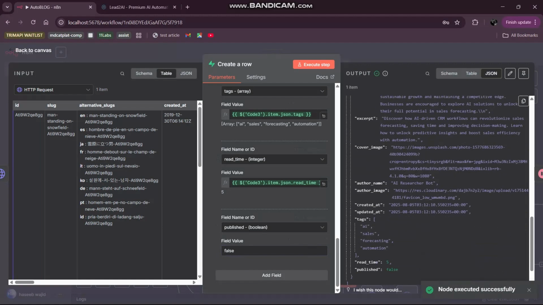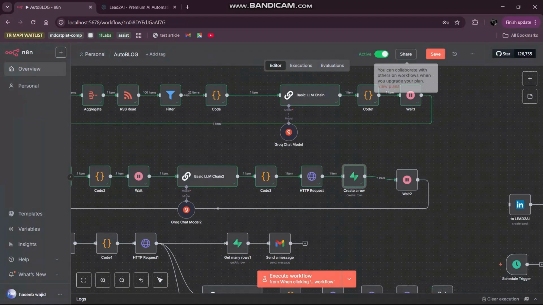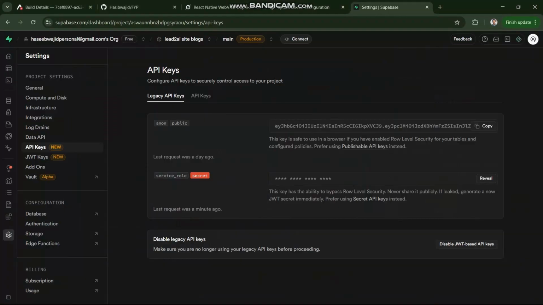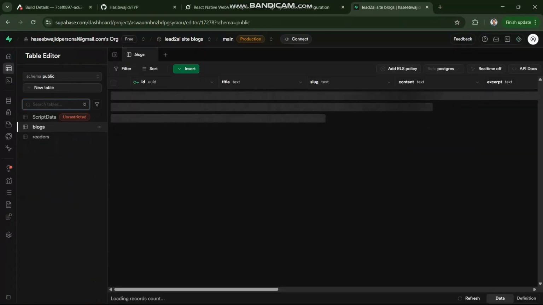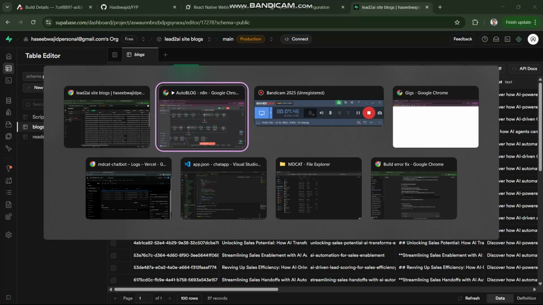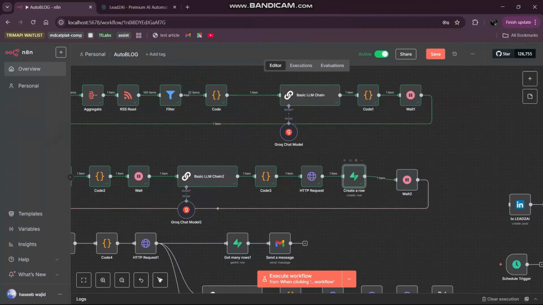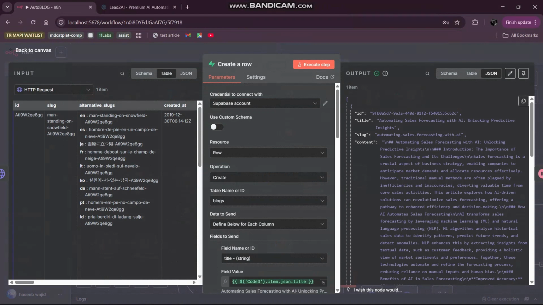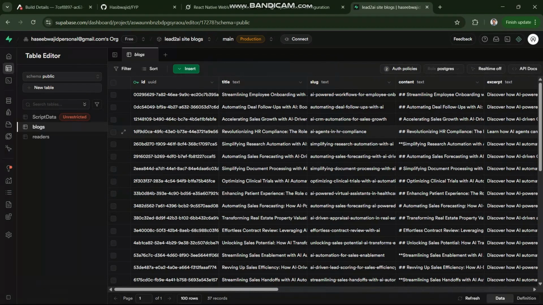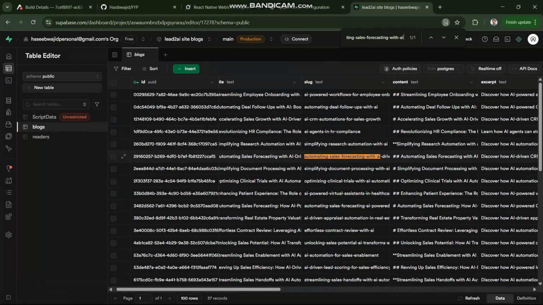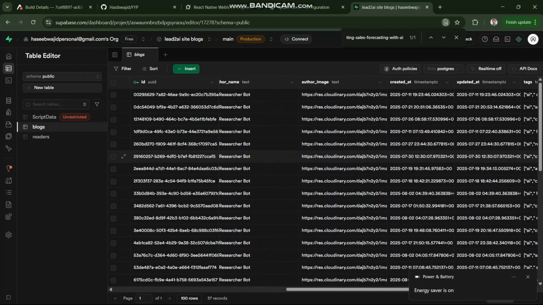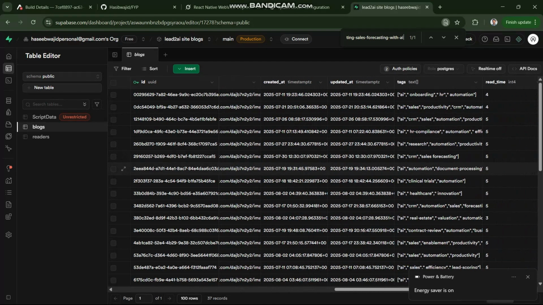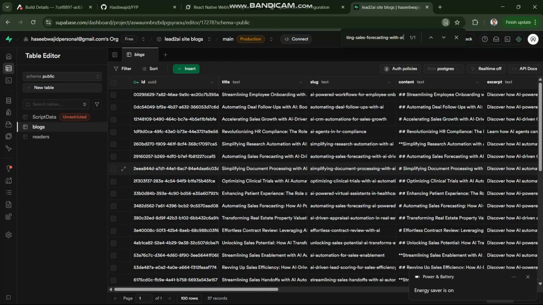Okay, this is now stored in our Supabase. I can show you once again. If I come to my table, this is the blog section, and let me show you the one that was just generated. Here is a slug. This is a unique thing. Let me show you this one. Okay, this one is generated, you can see here. So this is now in our database.